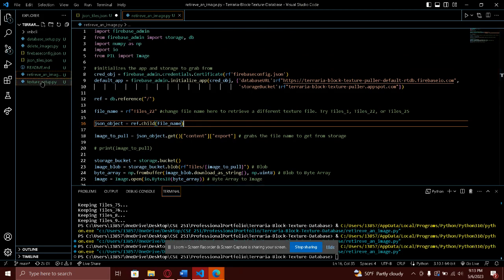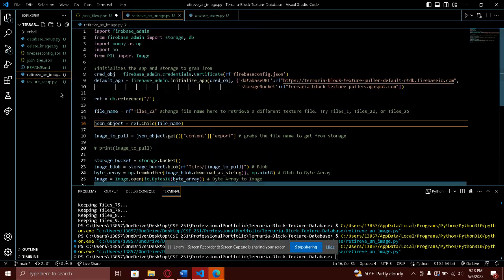So that should be everything for this database. The next step will be making the website that will hold the application, and then after that, we need to make all the code that compares images and finds the average colors, that kind of thing.